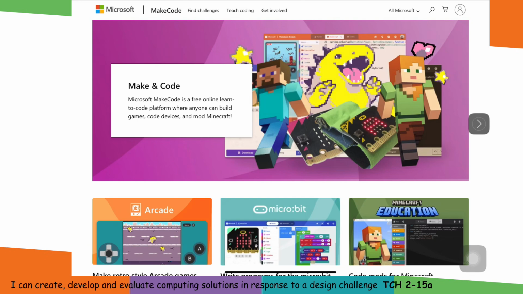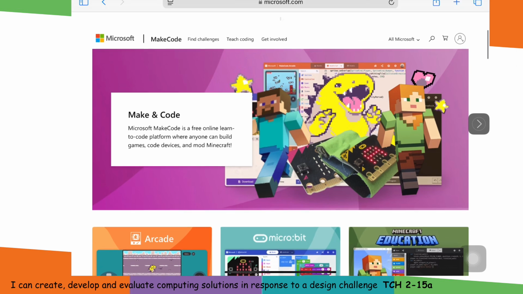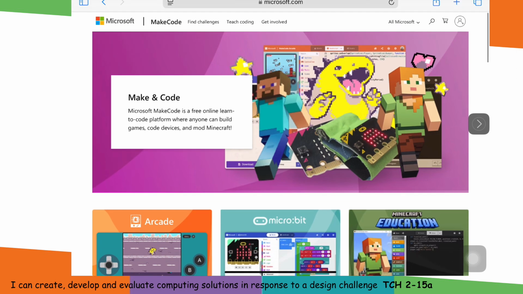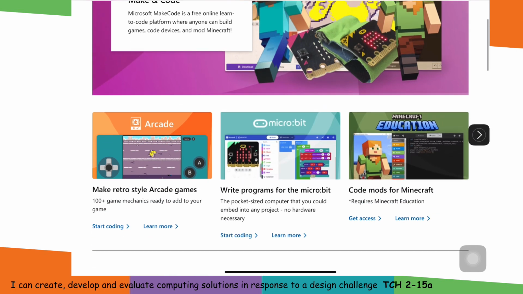Now that we've reviewed some games and you've discussed what you like and don't like about them, we're going to have a go at making our own. So we're going to use a program called Microsoft MakeCode, which is an online-based program, and you just need to Google Microsoft MakeCode, and it will bring you to a page that looks like this. We're going to choose the arcade version, which is a bit like a Game Boy or a Switch, and we're going to start coding.